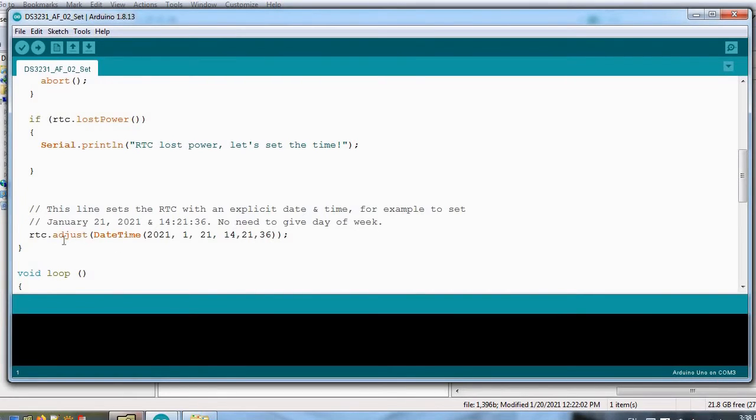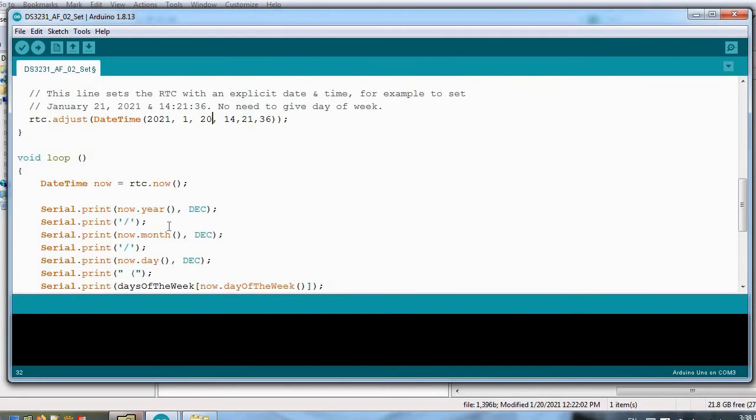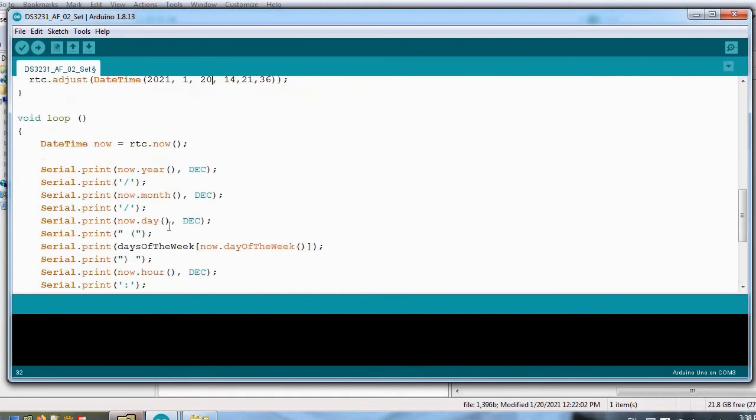Okay, so this is the area where we are setting our time. So let us change it. I want to change it to 20th. Sorry, 21st only. Here is 21st only. Only date I want to change. Date should be 20th. So that day of week should be Wednesday. Let us see whether it recognizes automatically.